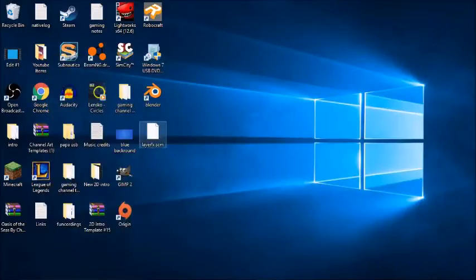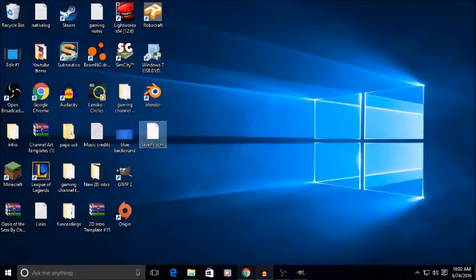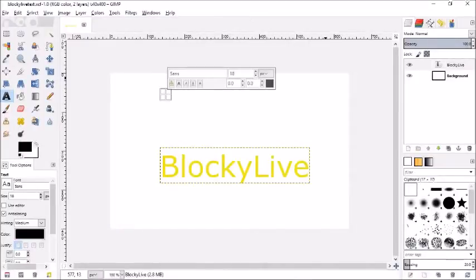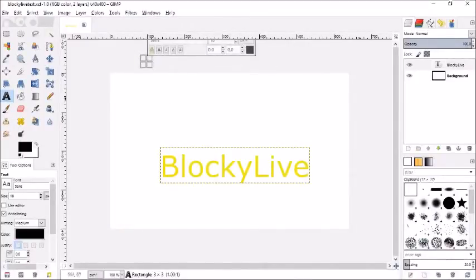Now what you're going to want to do is download this right here. I already have it on my desktop, so I'm going to show you how to install it, but that's where you download the file from.